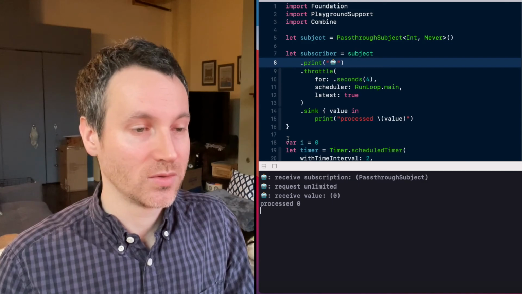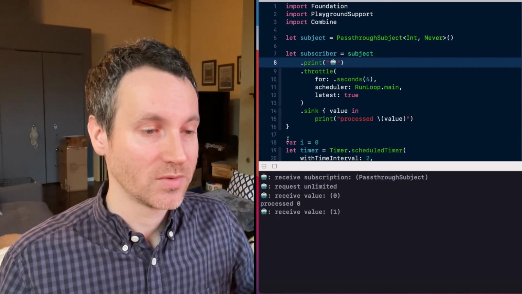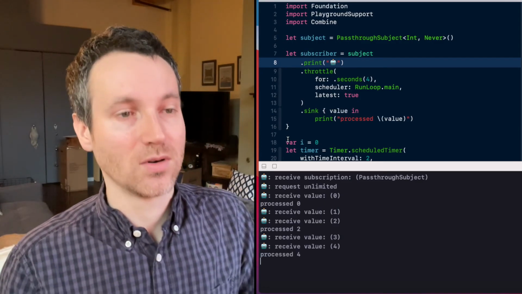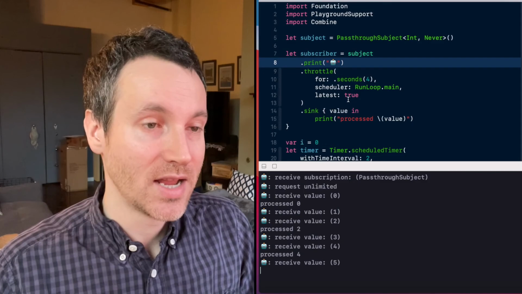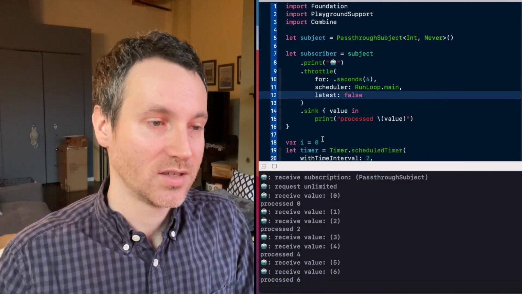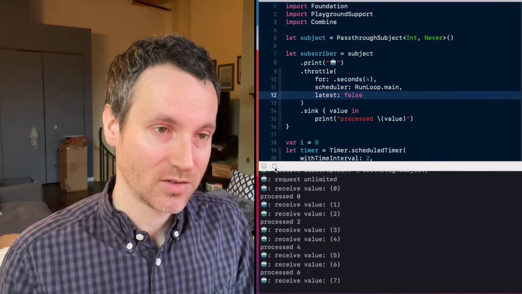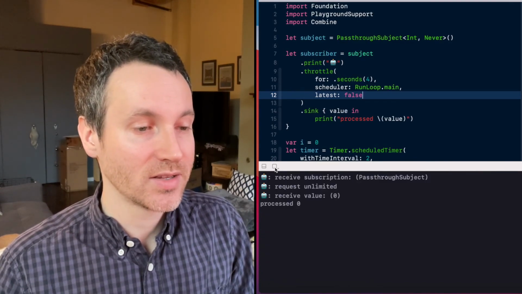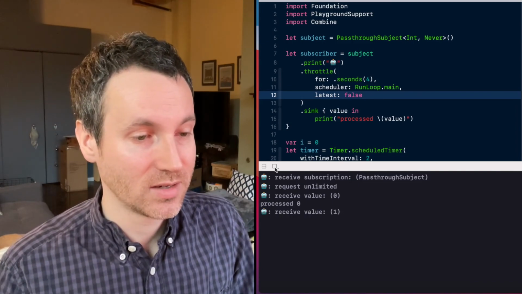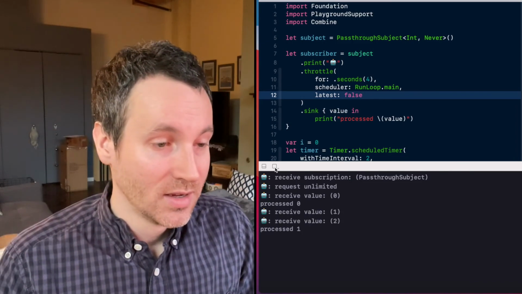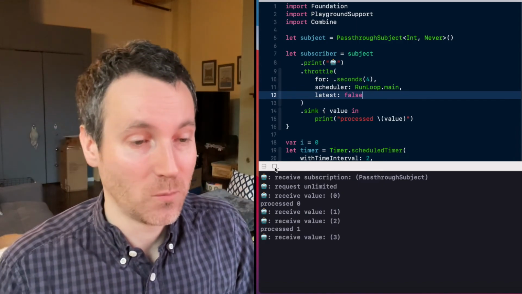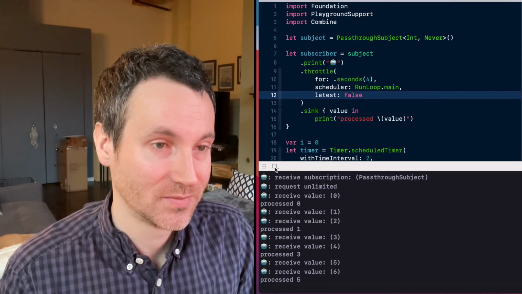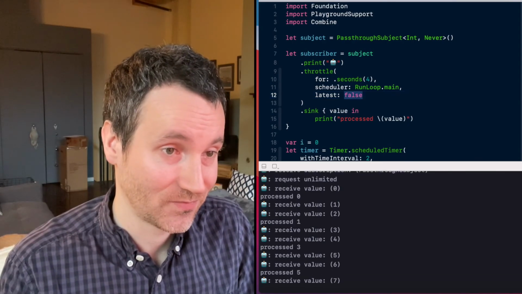All right, so there it is, value 0, then it got the 1, but now it's got 2, and it's going to give the latest, so therefore we got the latest. Now let's change this to false and see if there's a difference, so you can learn a little bit about the latest parameter. Are you going to get the latest? So here it is. Process 0, now it's got 1, and then 2 came, but then also 1 came. So we didn't get the latest, we just got whatever it had last. That's the idea. Very simple.